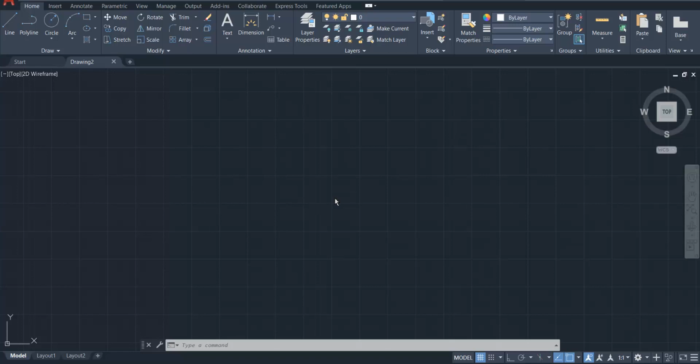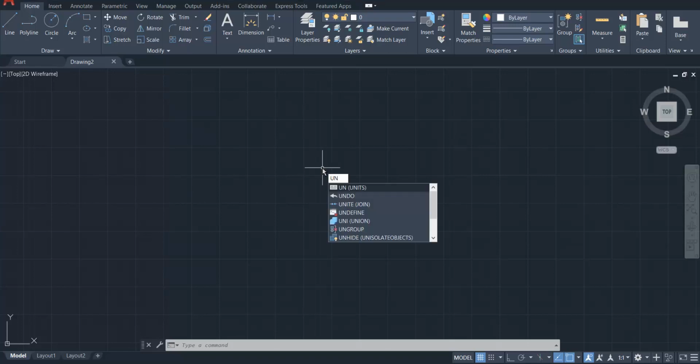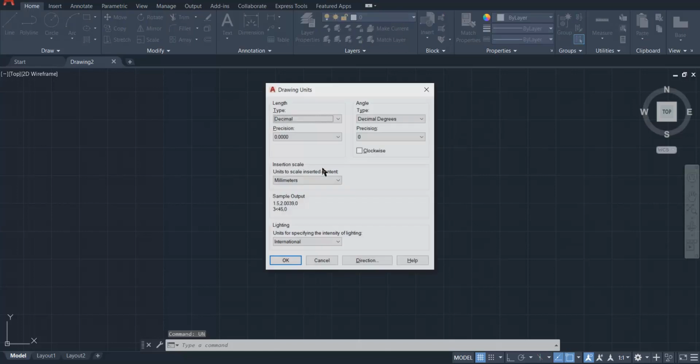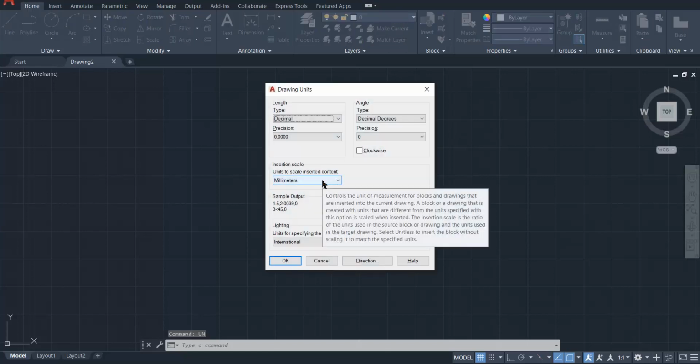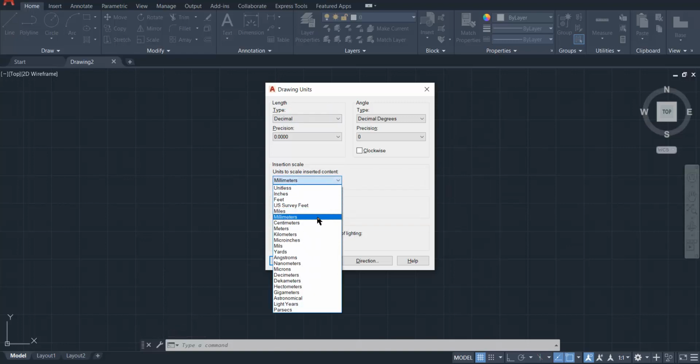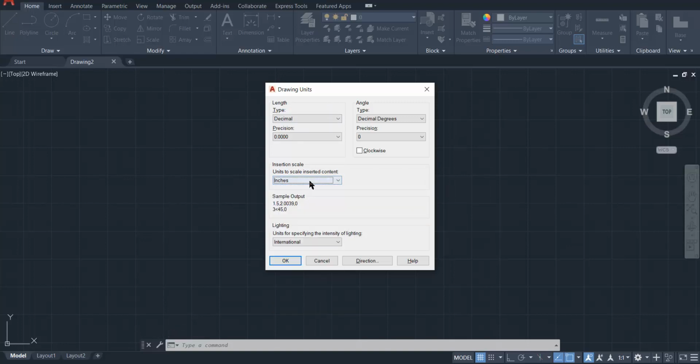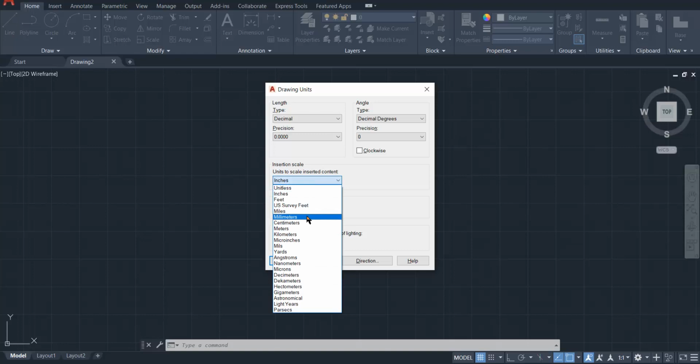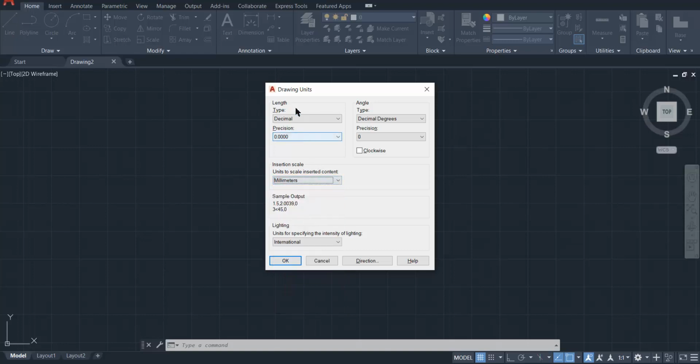Once you start AutoCAD, firstly you have to check the unit of drawing. There is a shortcut, UN, enter, or units. Just enter UN and this dialog box will appear. By default it is set to inches. Change that to millimeter because we are drawing a mechanical drawing, and precision is 2 digits. It is okay, so click OK.